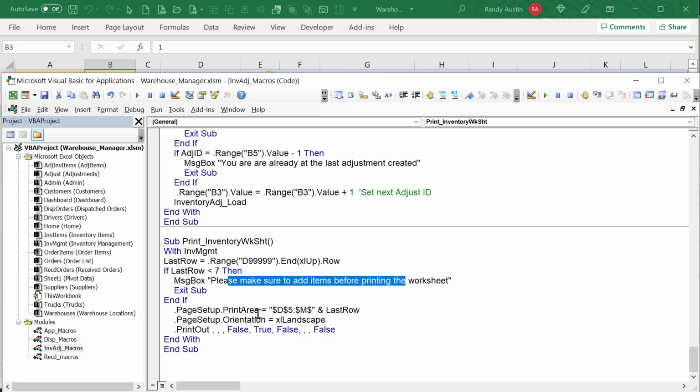Exit the sub. We're going to set that page setup. It's going to be based on D5 through M in the last row. We're going to make sure it is landscape. And then we're just going to print it. We're going to make sure to honor those print margins. And we're going to print settings.